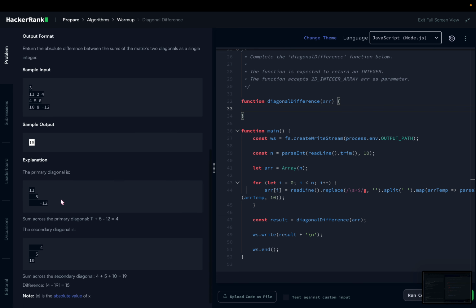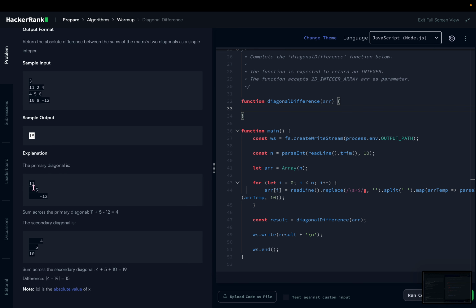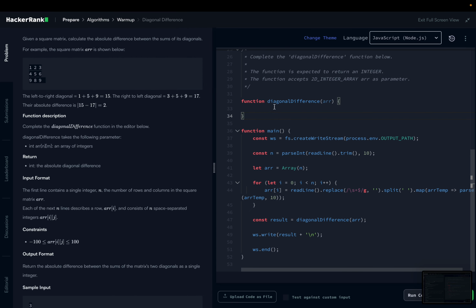And the explanation here: the primary diagonal is 11, 5, and minus 12. So here we have 11, 5, and minus 12. This will be the primary diagonal. And the secondary diagonal will be 4, 5, and 10. The sum across the secondary diagonal is 4 plus 5 plus 10, which is 19. And the difference, 4 minus 19, is minus 15, but it is an absolute value, so it will be 15. And later here we have the code.